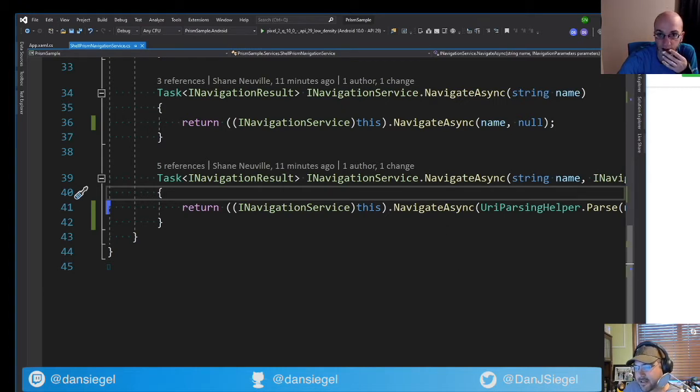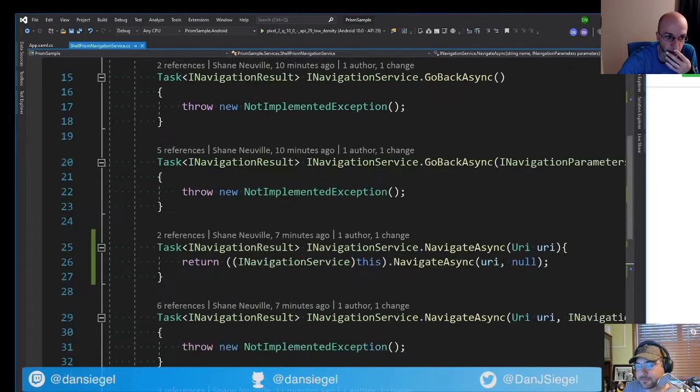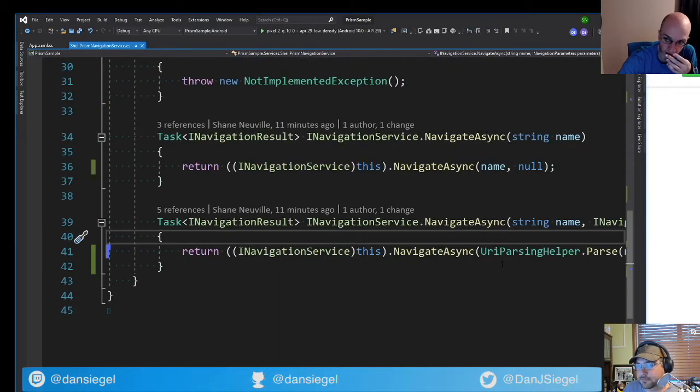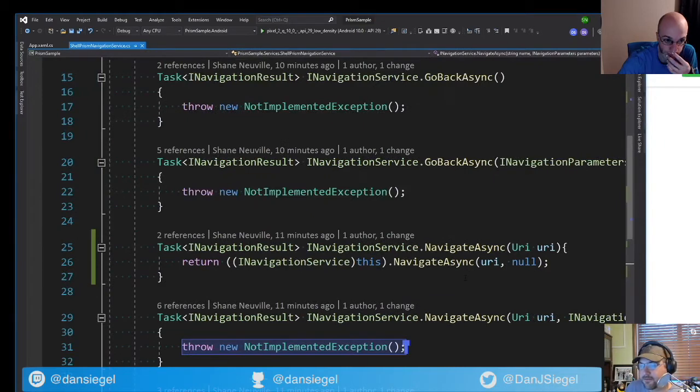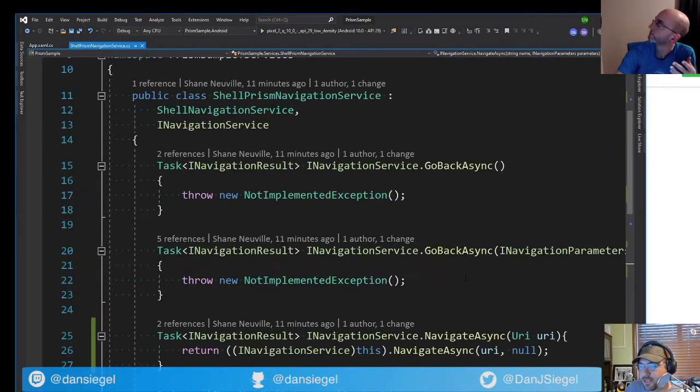Anyway, let's see here. All right, I think it's all resolving. There's no red dots. So we basically have it where everything is going to point to this one implementation. So this is all we really need to implement for shell navigation.